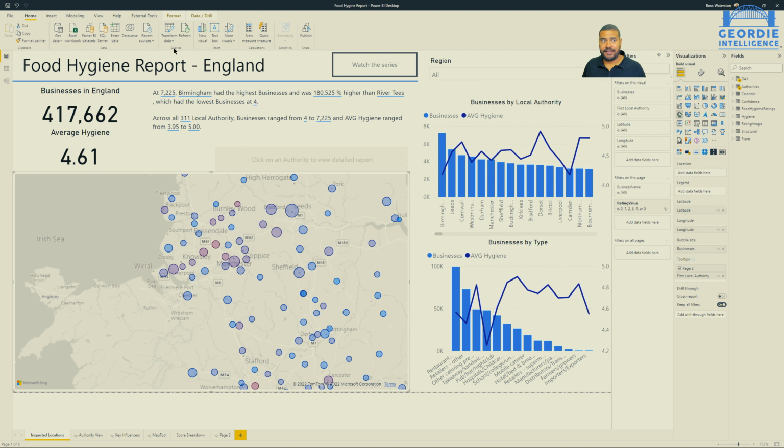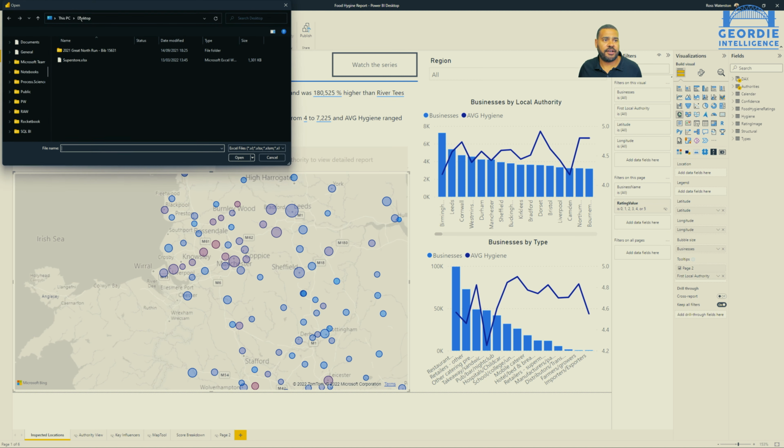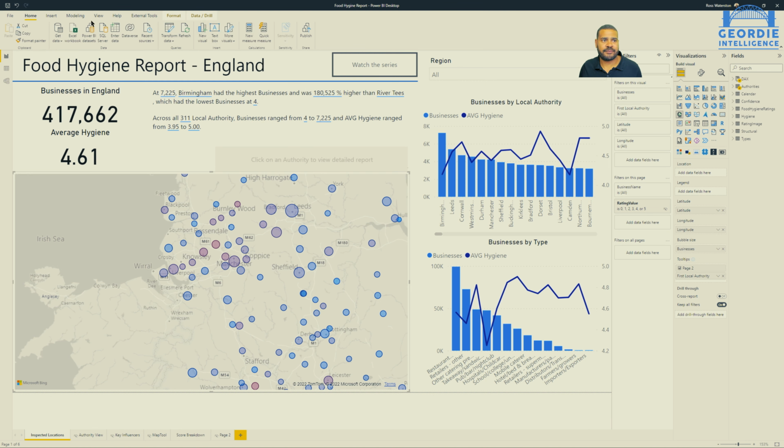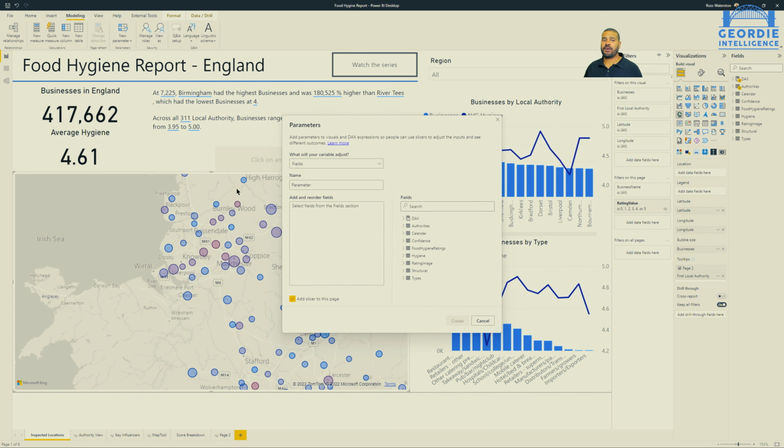So once you've enabled it and restarted Power BI, under your modeling, you've got new parameters, and you'll see you've got numeric range or fields. You can pick fields, and you've then got two options. Now, you could build this, and we could pick, say, our average hygiene and the business count, or businesses, okay?